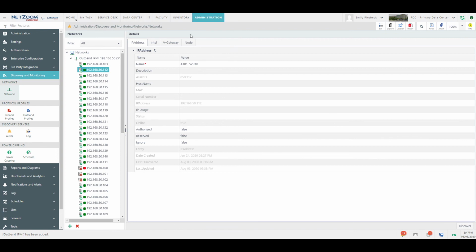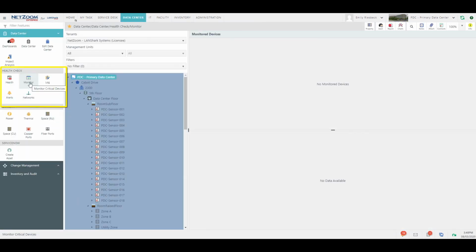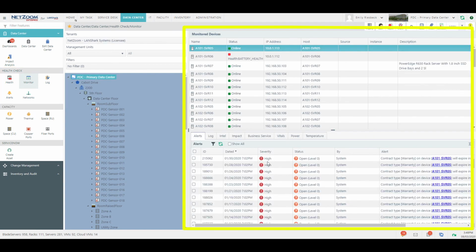Finally, let's take a quick look at what device monitoring looks like in action. We're going to navigate to the Monitor feature in the Data Center menu. This will give us a list of monitored devices and display the data that Intel DCM has collected on them. As you can see, this list shows monitored devices along with some additional details. The tabs at the bottom will display information collected from the device, including live temperature and power readings, a log of the device, and even impact analysis.